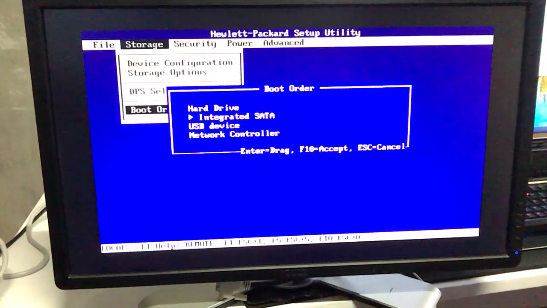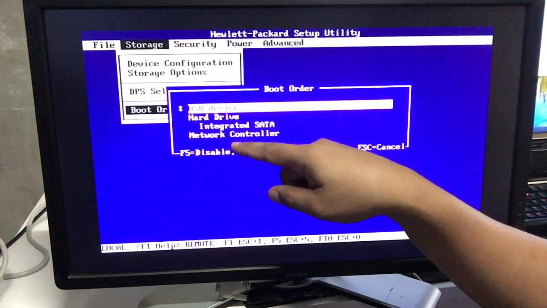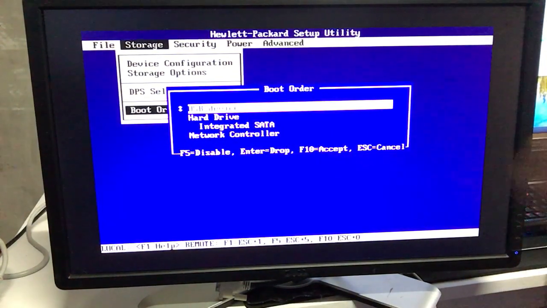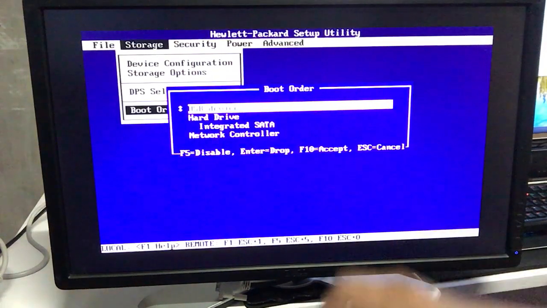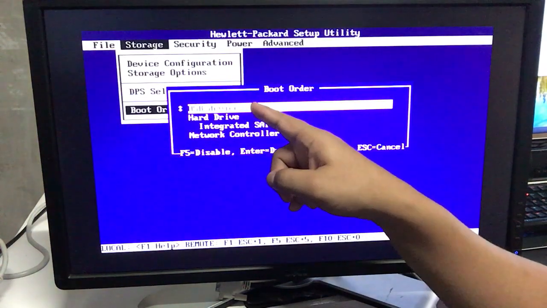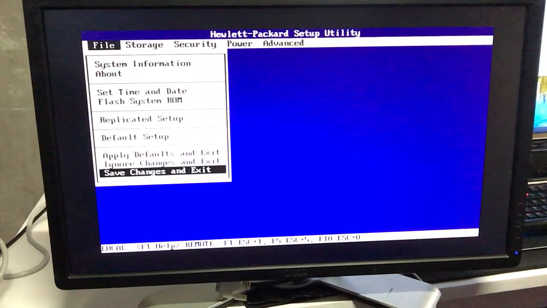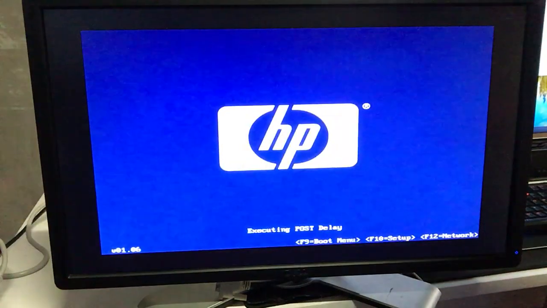So here it's a hard drive, so we need to boot from our USB. Just press enter and drag it to the first one. You need to drag your USB device as the first in the boot order. Some computers have F5 and F6 to move it up, but on this computer, just press enter and the arrow keys will do the arrangement of the boot device. When you put the USB as the boot device, press enter and then press F10 to save. Save and exit, F10. Then it will restart your computer and it will boot to our USB device.